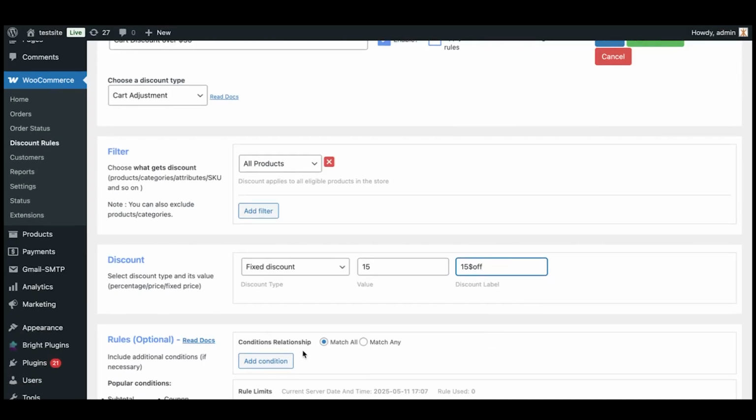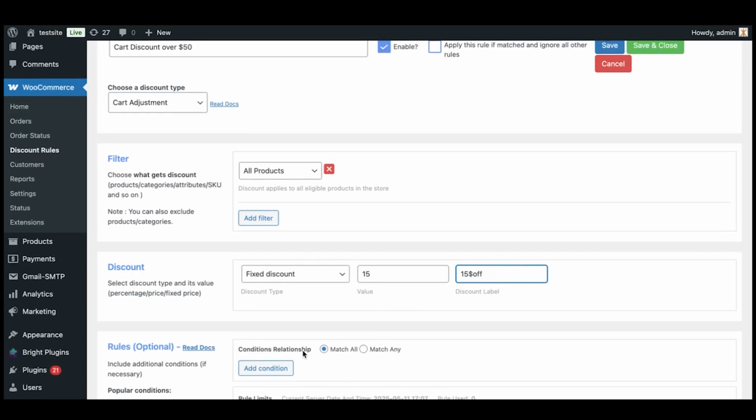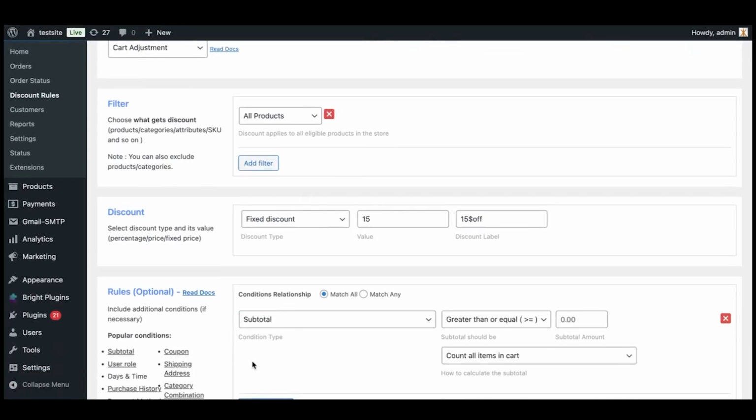And then comes conditions. I'm just going to make this rule in such a way that it only applies when the cart total is above $50. So let me just set a condition by clicking on add condition button and choosing the condition type to be subtotal greater than or equal to 50. Well, next you can also decide how you can calculate the subtotal, either all items in the cart, or if you have chosen specific filters for this particular rule, for example, specific categories or specific products in the filters here, then you can go for only count items chosen in the filter set for this rule, which will only count the products mentioned in the filter.